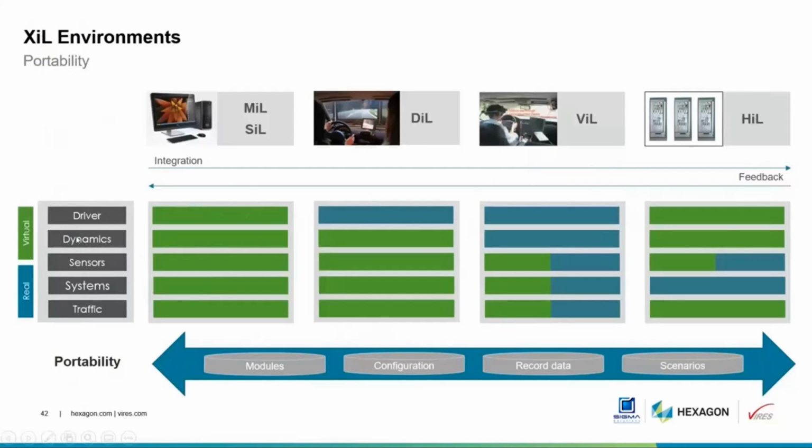So here I'll explain. When we talk about model in the loop and software in the loop, all these components come from the VTD. Okay, when you talk about driver in the loop, the physical driver is present, and the dynamics, sensors, system, traffic, everything can be simulated in the VTD.